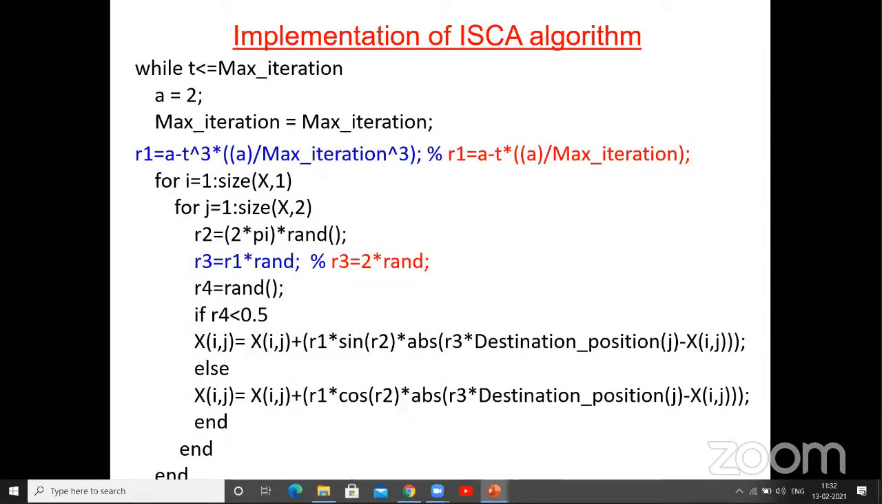Then you use the algorithm. While T is equal to the maximum iteration, you find the value of R1. You see that you are changing R1. Originally it is given as red, and you modified that using a new equation. Similarly, R3 originally is 2 into red, meaning it varies randomly from 0 to 2, and for R3 you are using some other. Because R1 changes from maximum to 0, if you multiply it here, obviously it will also reduce to 0. The main equation is in the last 2 lines: one is the sine term and the second is the cos term. So it works based on sine and cosine.